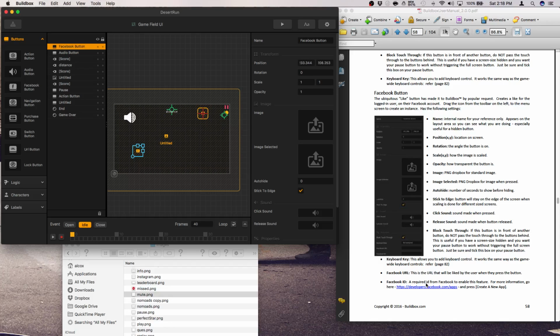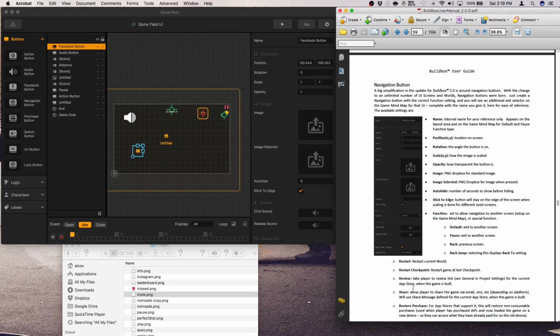Navigation button. A big simplification in the update Buildbox 2.0 is around navigation buttons. With the change to an unlimited number of UI screens and worlds, navigation buttons were born. Just create a navigation button with the correct function setting and you will see an additional exit selector on the game mind map for that UI, complete with the name you give it here for ease of reference. The available settings are internal name for reference only, position, rotation, scale, opacity, image selection, auto hide, stick to edge, function.